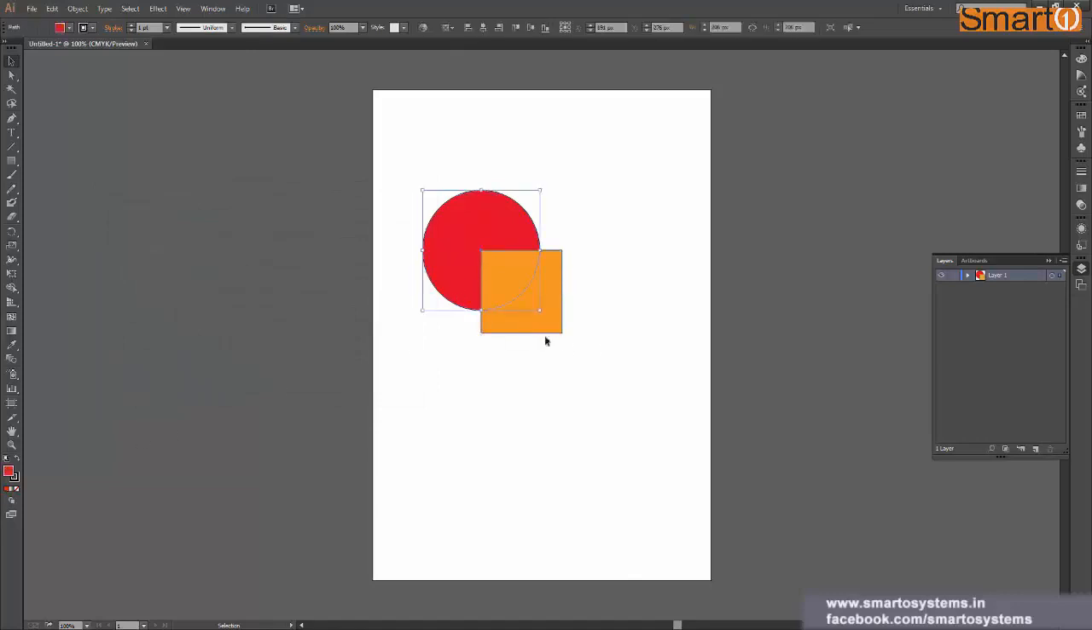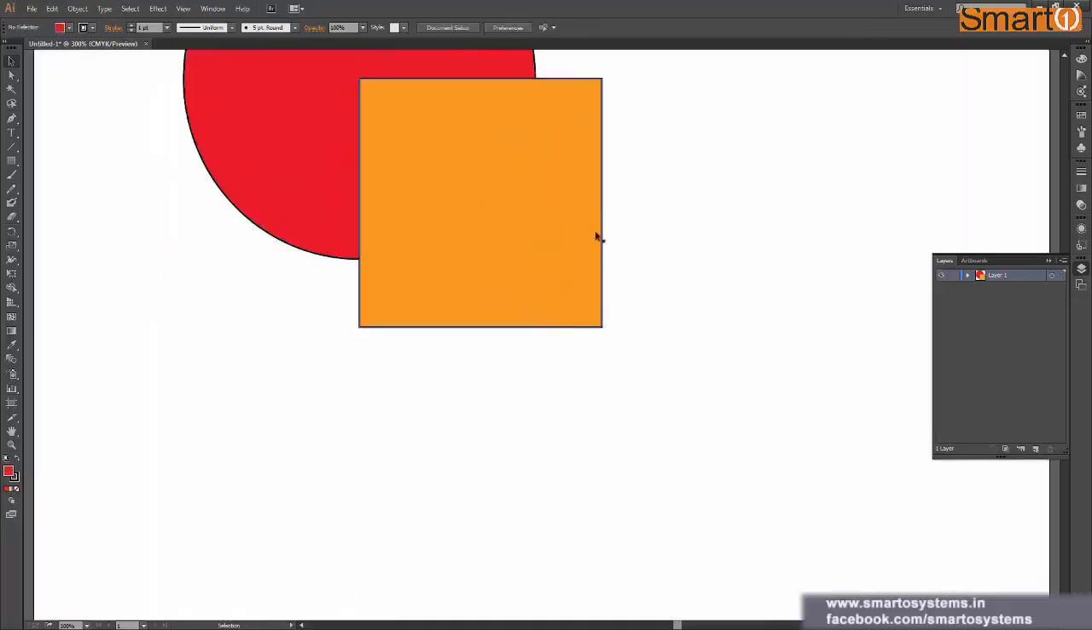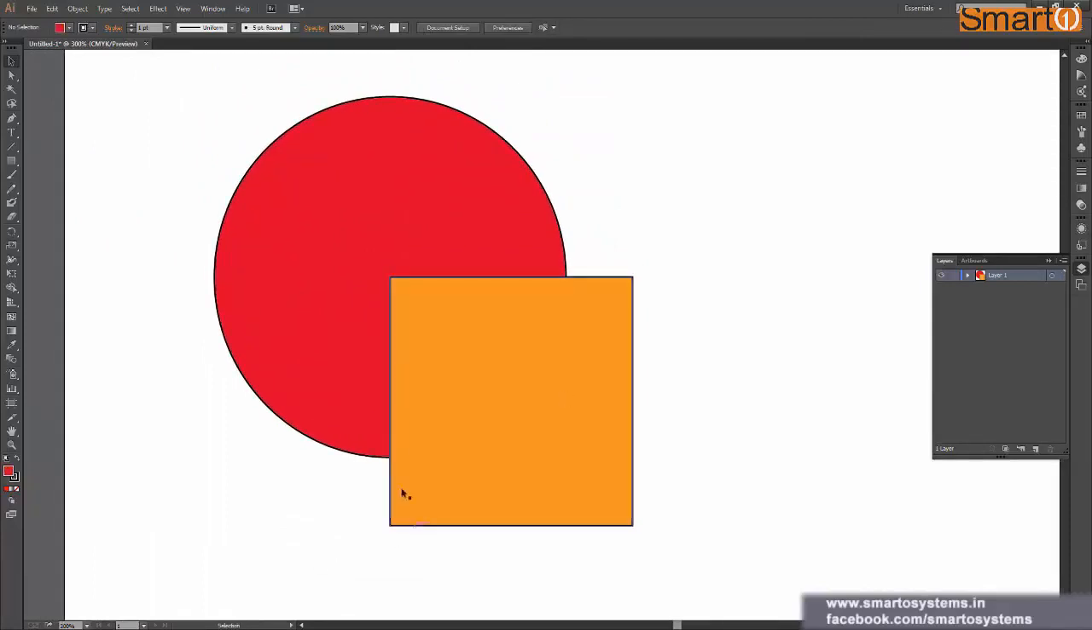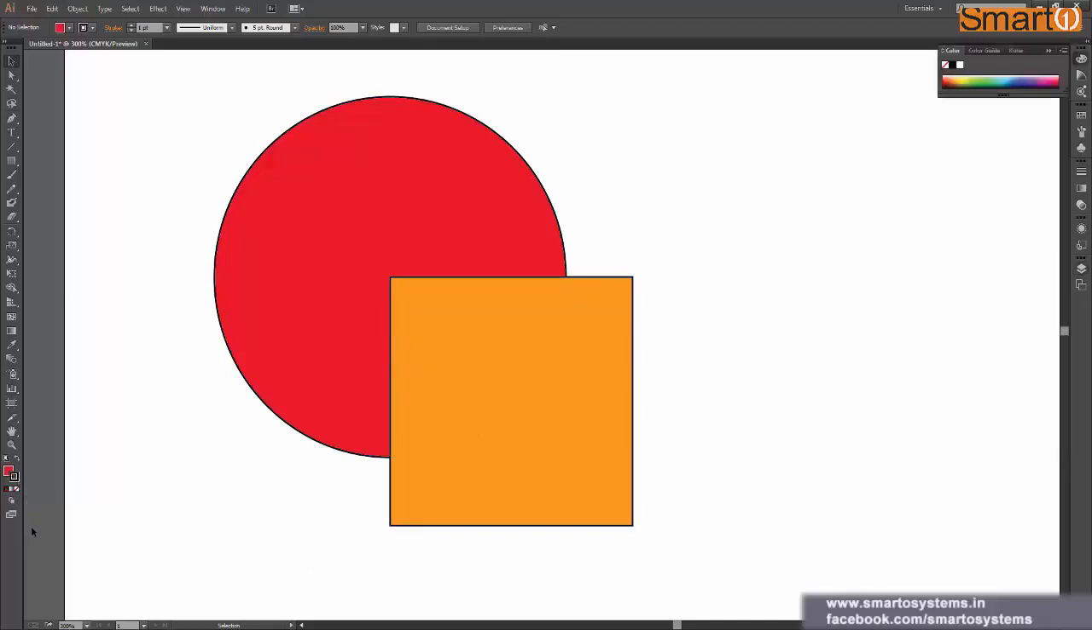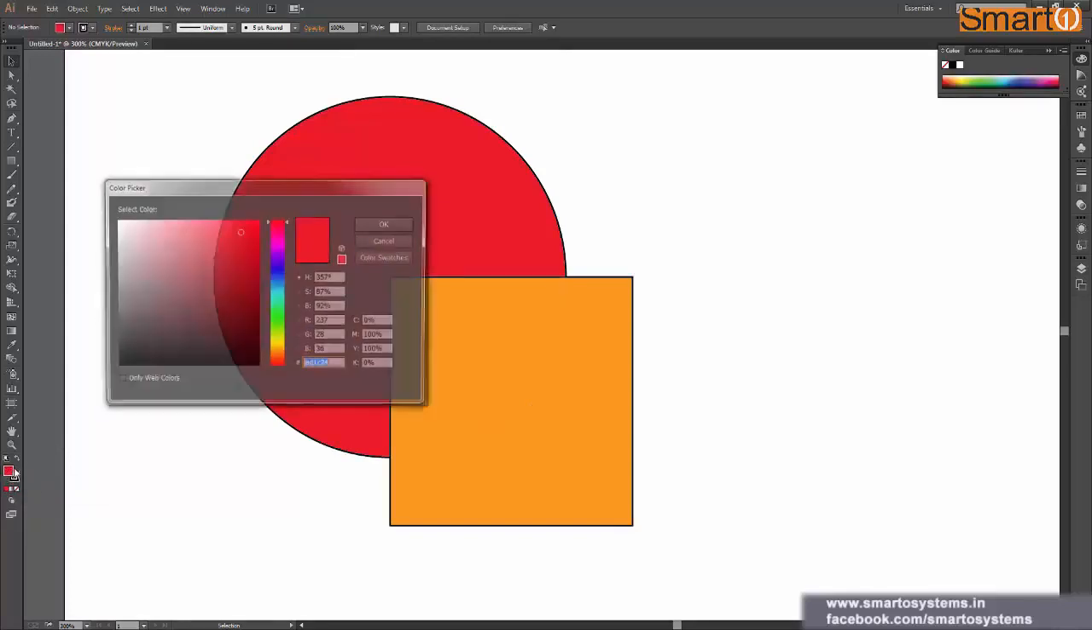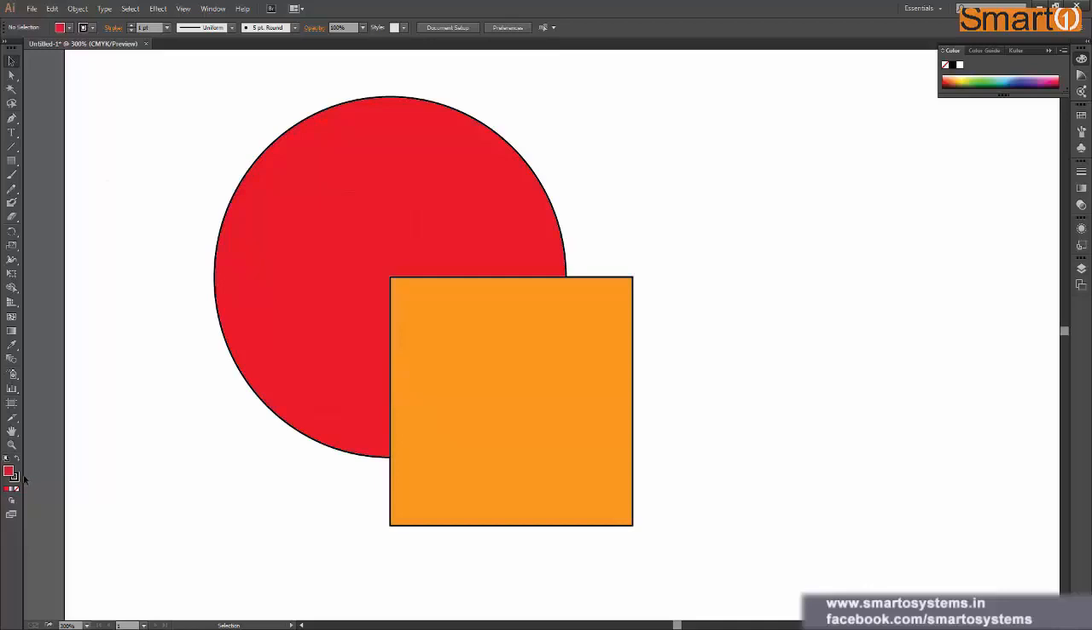Okay, and now if you see here, I have this outline on both the shapes. So what if I don't want any outline here? For that you can select the outline first. If you single click on any of them, either the fill or the outline, that thing will get selected. So if I am going to select fill, I will click on fill first, just a single click. We use double click to open the color picker, but if you want to just select the outline or fill, then you have to do a single click.